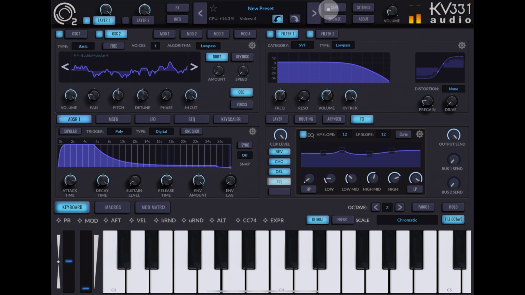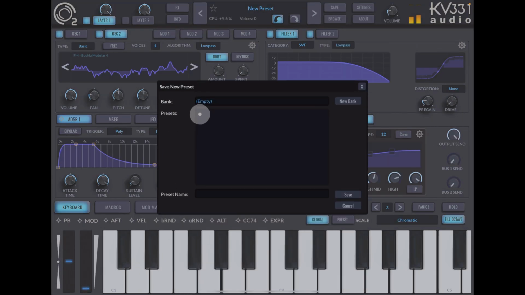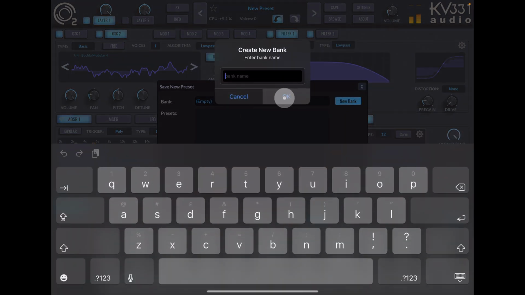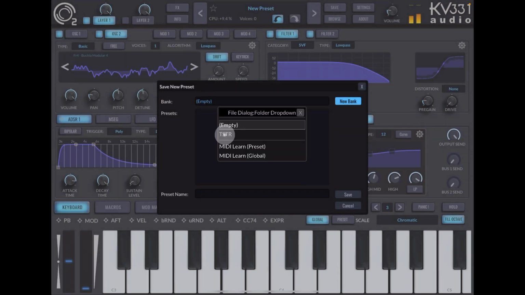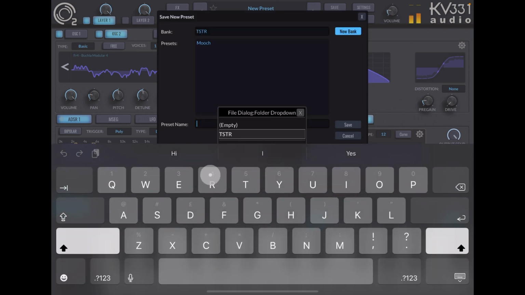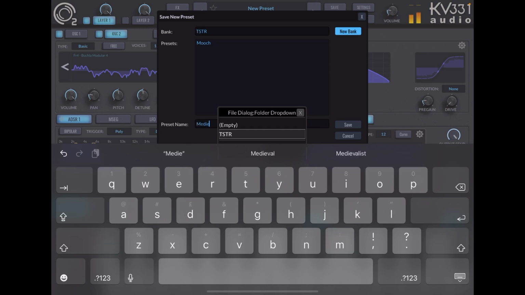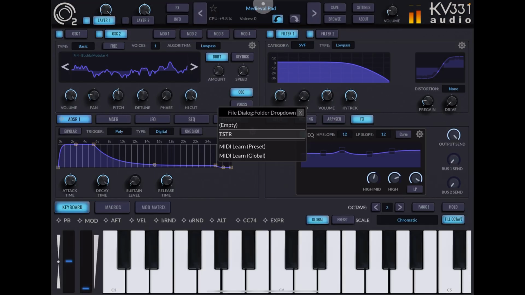And then we need to save and save preset as. We're going to not make a new band, cancel. I want to put it into TSTR. Where's my other patch there, and we'll call this medieval pad. Okay, and let's just hit save. And now, there we go.